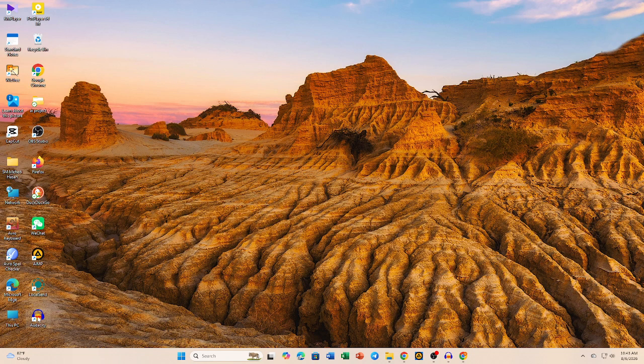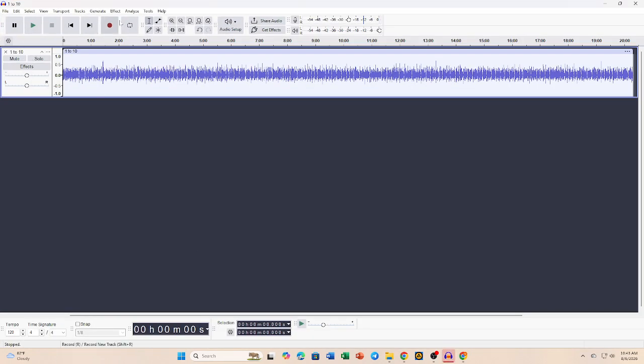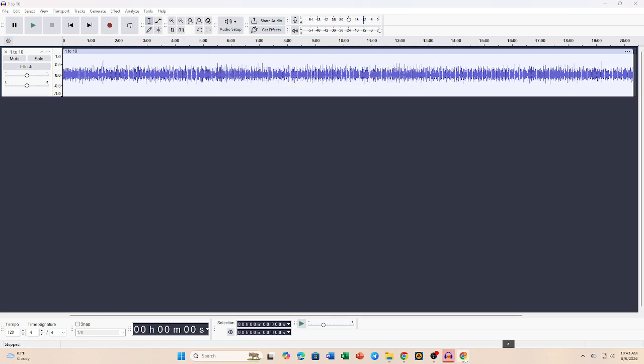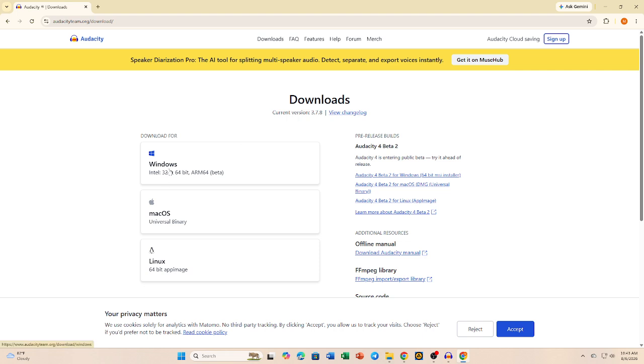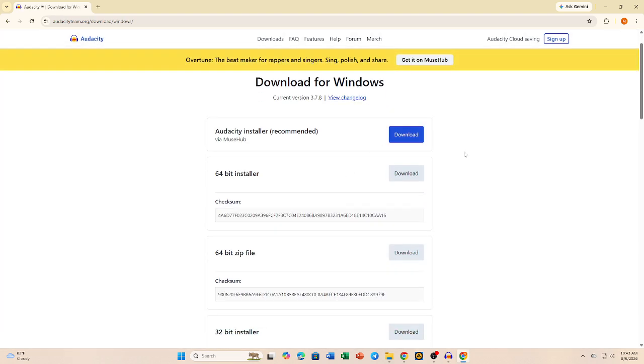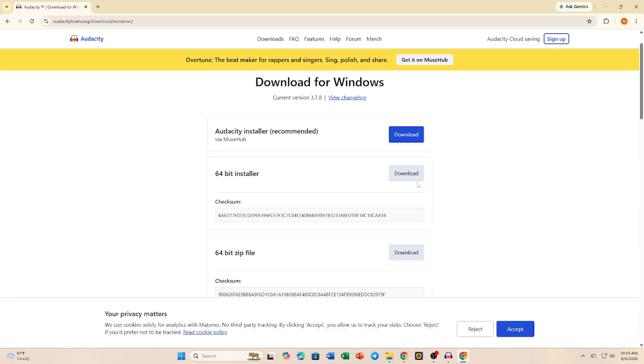You can usually find version information through the Help or About section. Next, visit the official Audacity website and check whether a newer version is available for your operating system. If there is an update, download the appropriate installer from the official source. Make sure you select the version that matches your computer.